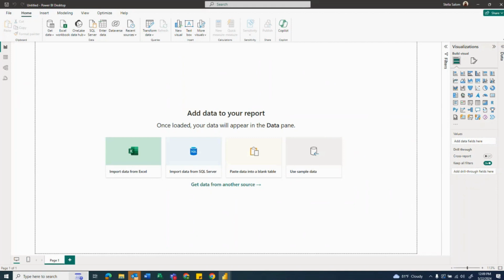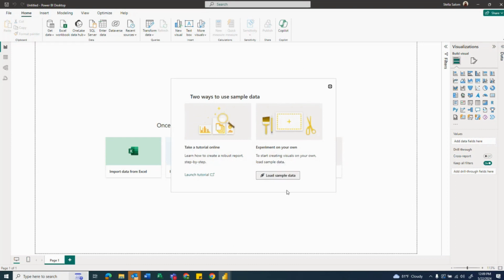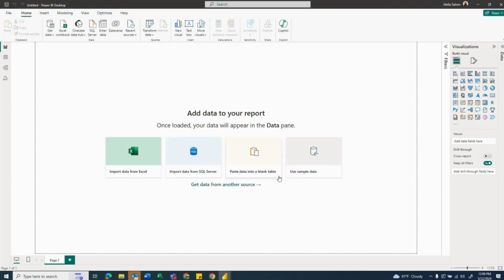Sorry, my screen just froze on me. So first thing we need to do is add some data. So we're actually going to go ahead and use sample data from here. We're going to load our sample data.